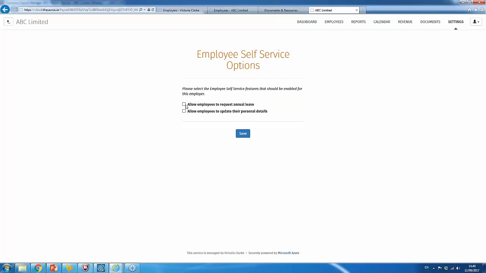In the employee self-service, if you don't want employees to request annual leave, you can switch it off, and if you don't want them to update their personal details, that can be switched off. They can still access all their payroll documentation, etc. But it is very handy to be able to manage your annual leave online.